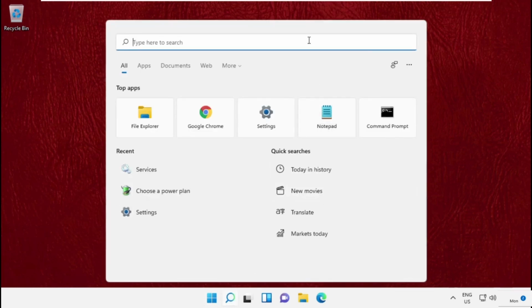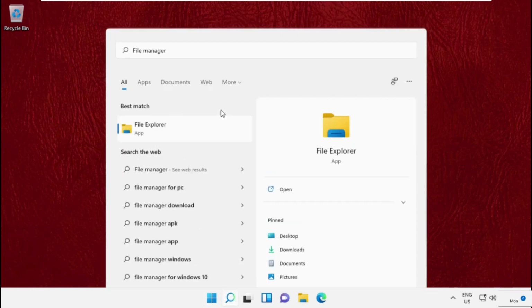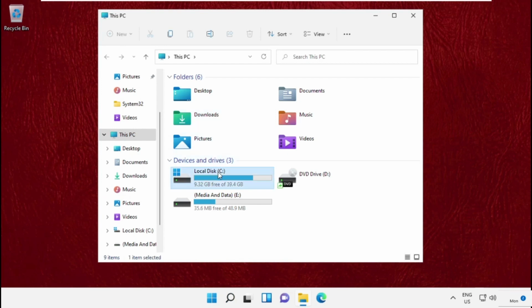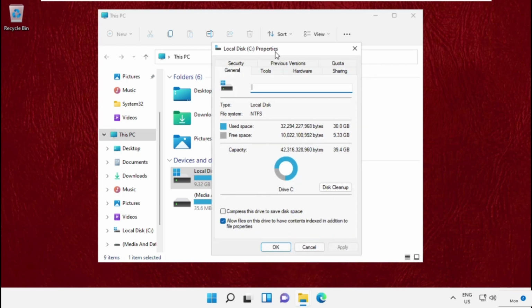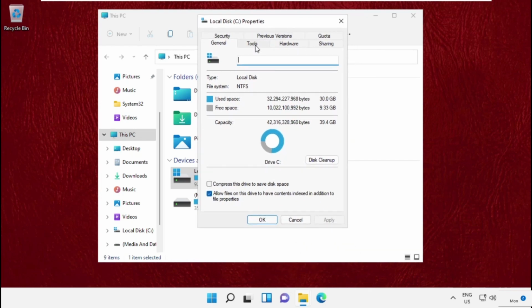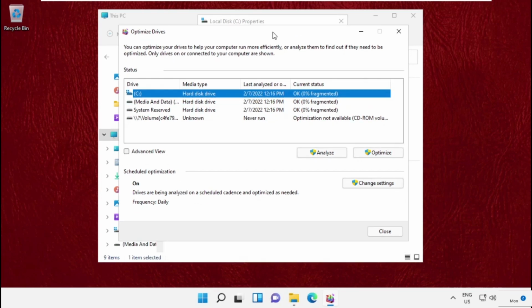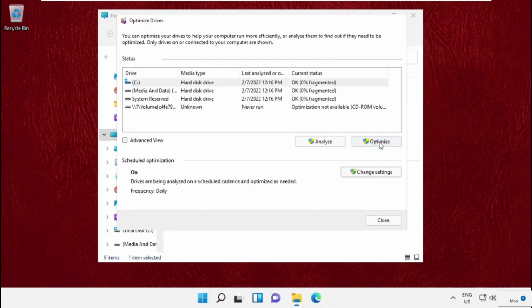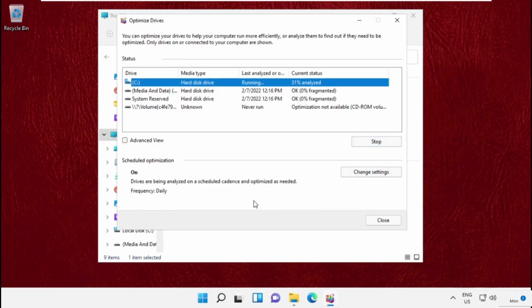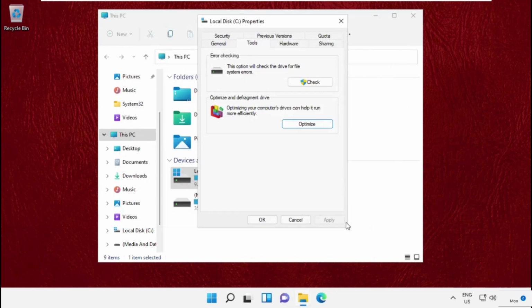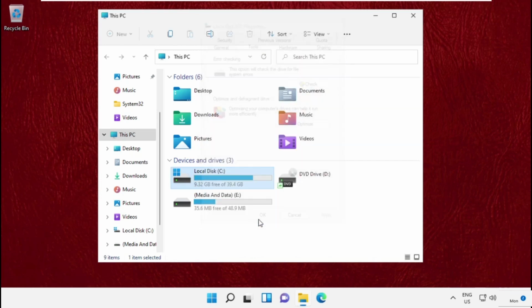Click on search bar and then type file manager, open file explorer, simply right click on C drive, open its properties, then on this window simply click on tools tab, go to optimize. Now on this click on optimize button. Now from here we need to simply wait for some time. Once done, click close all windows one by one.